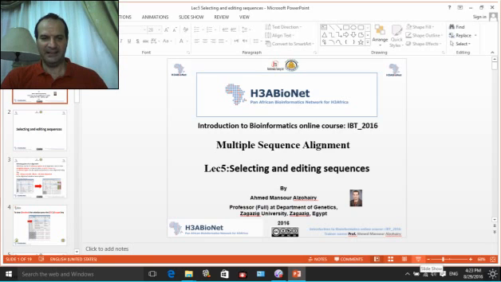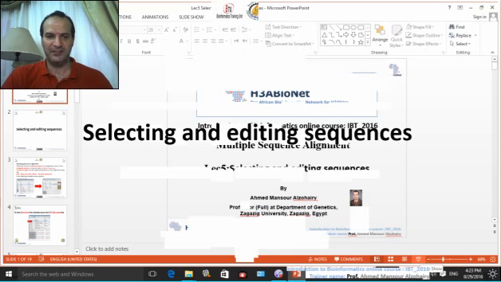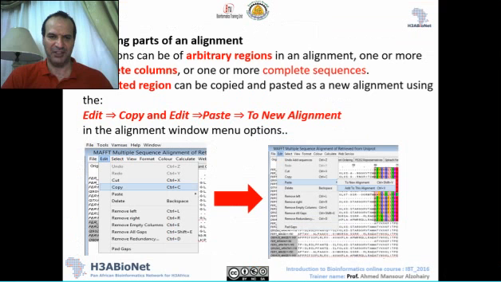Hello everybody. Now we come to the last lecture in module 5, building a multiple sequence alignment, in session 2 using GAL view. In this one we'll learn how to select and edit sequences using GAL view. So very simply, we can do selecting and editing sequences in GAL view, as you wish to.